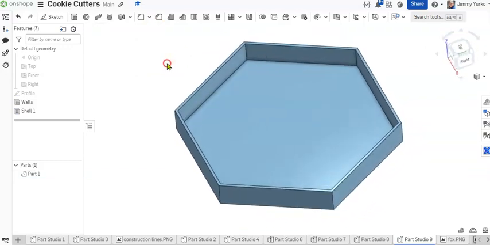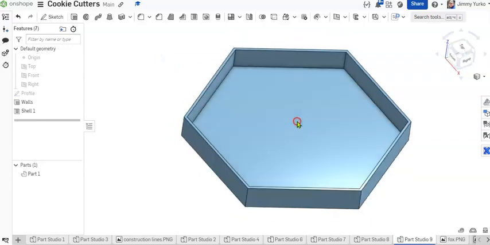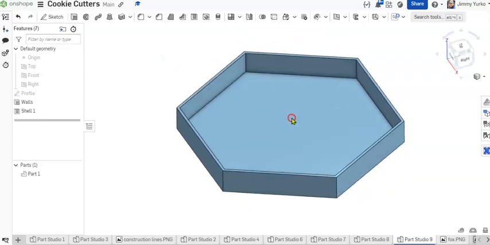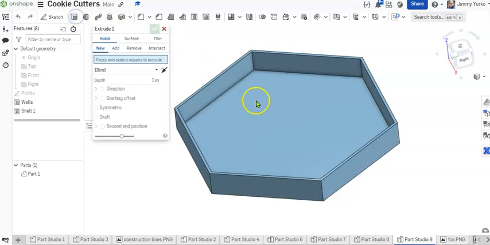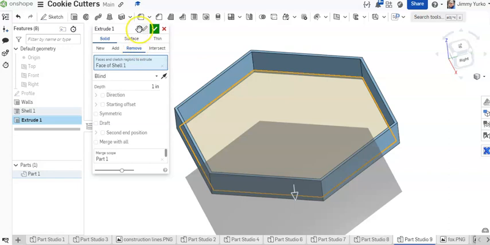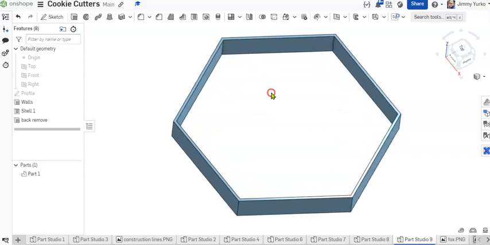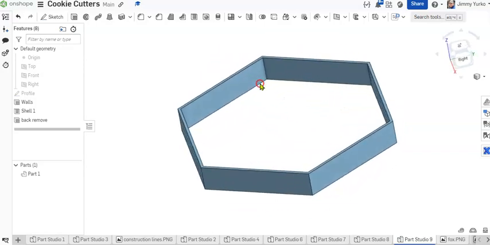If we'd like to remove part or all of the back, we can do that by using the extrude tool. So let's just hit the extrude tool, click the back that we'd like to remove, click the remove button, and I'll call that back remove. And there you have it. We now have a hollow cookie cutter.